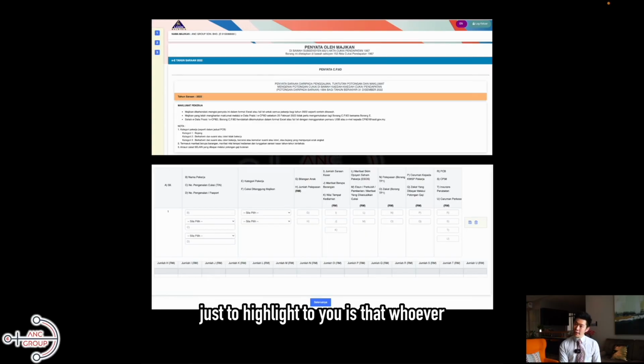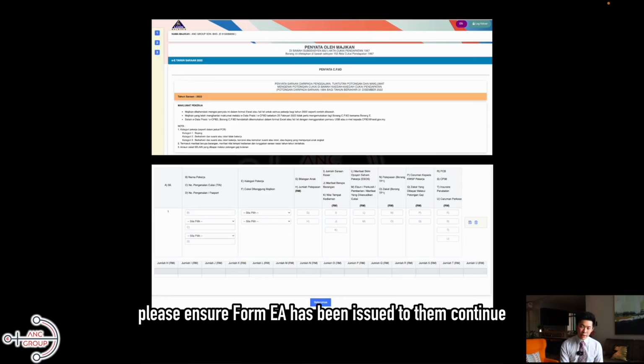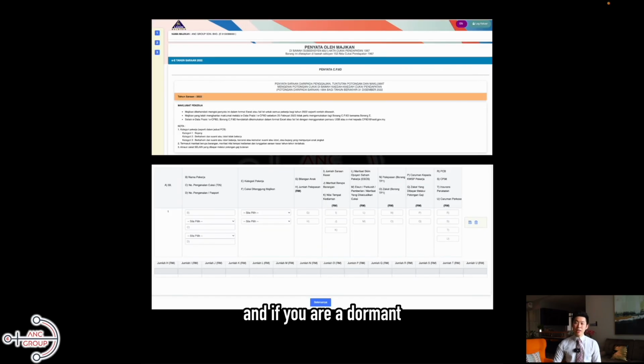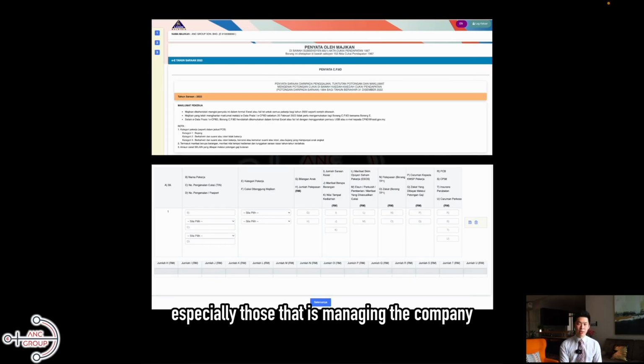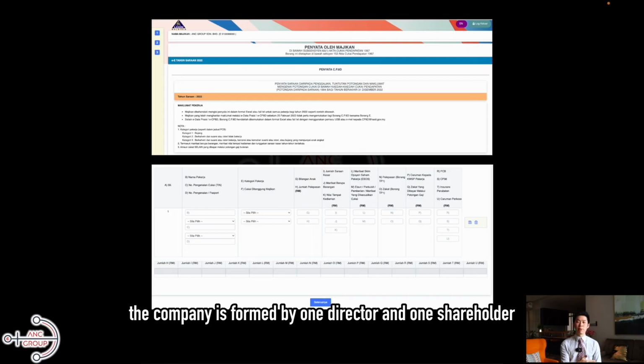And just to highlight to you, whoever appears in this CP8D, please ensure Form EA has been issued to them. Continue after you have completed. And if you are dormant, just click continue if you have completed. One very important point here is if the company is dormant, you are still required to key in the director's name here, especially those managing the company. So let's say the company is formed by one director and one shareholder, you are still required to put the director's name in this CP8D.